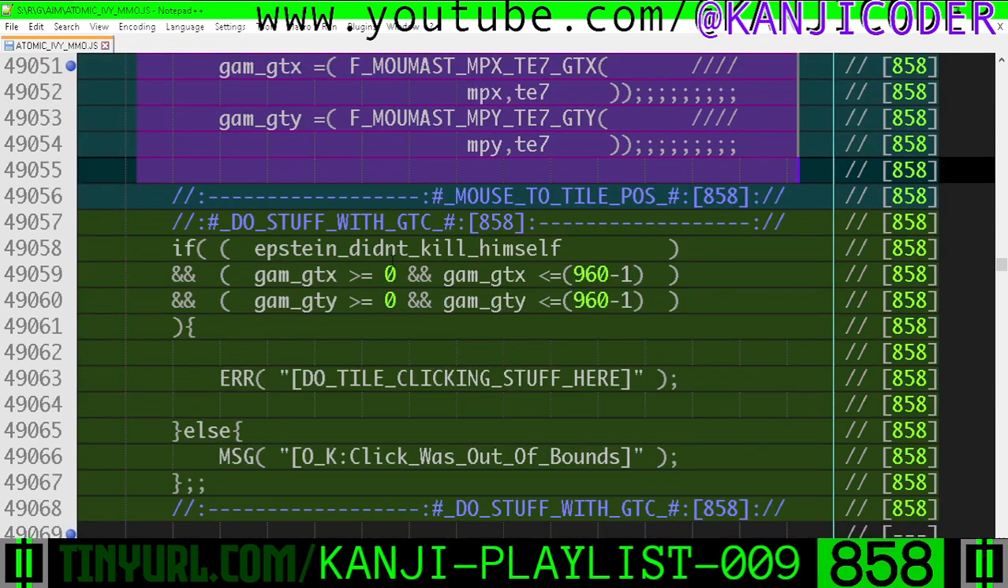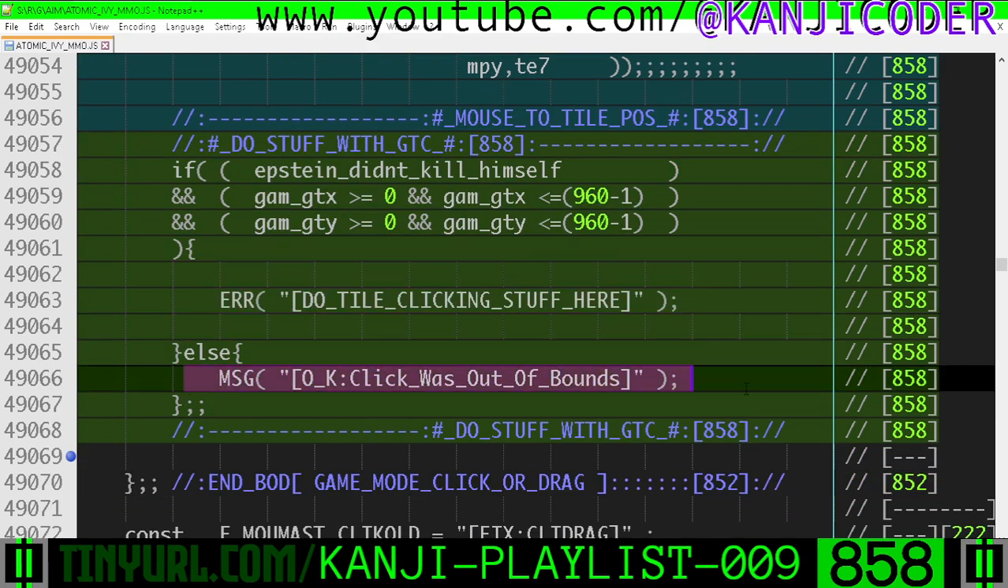Okay, so if Epstein didn't kill himself and global tile X, global tile Y is within the maximum possible bounds of a global tile X, global tile Y. So if we're on the 1x size tile, the tile can be between 0 and 960 minus 1 within the renderable space. So if we are within this bounds, then we'll call some like helper functions or something to do our tile clicking stuff, because now we have our tile coord. Otherwise, we're not going to crash, because sometimes we can get an out of bounds coordinate during normal operation.